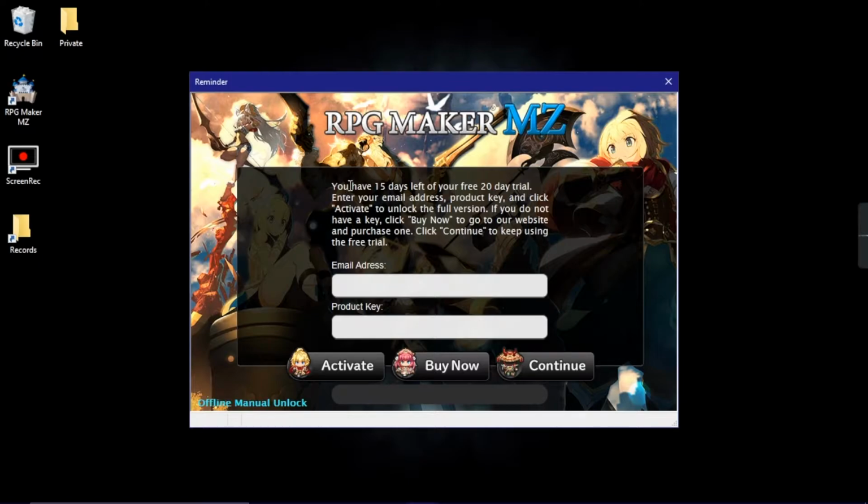So as you'll see, I have 15 days left because I played around with it, and I thought it would really be cool if other people also learned how to make their own RPG games, because it's a top-down view game, or we'll see. It has different settings. There's still a lot to learn, but yeah, I thought it would be really cool.